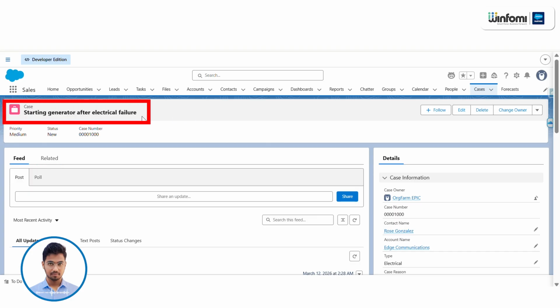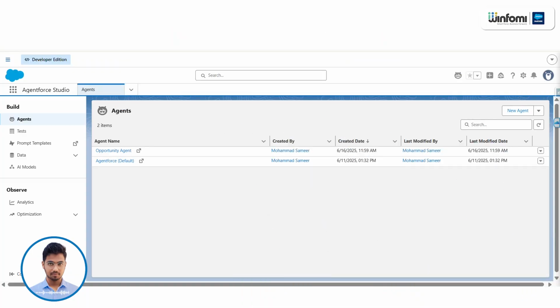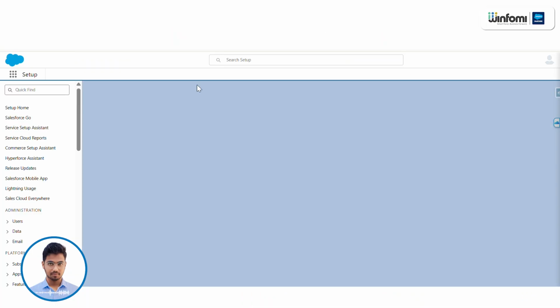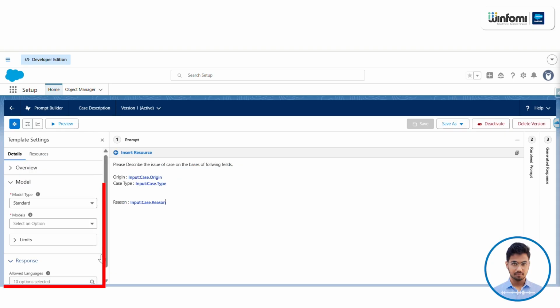Let's move to the next step and see how I have created this through automation and Agentforce. First of all, I will take you to Agentforce Studio, where we can see the prompt templates. Inside the prompt templates, these are all the prompt templates I have created for testing. Some of them are working, and this one which is working is the field generation template for the case description. Let me open it.